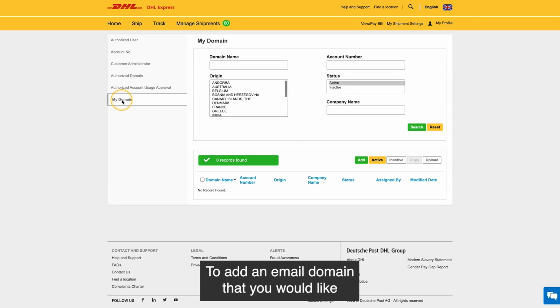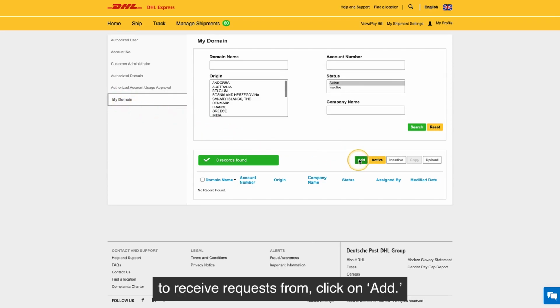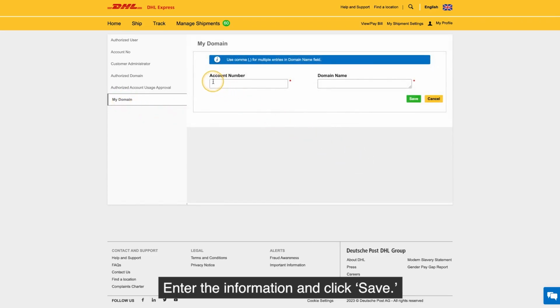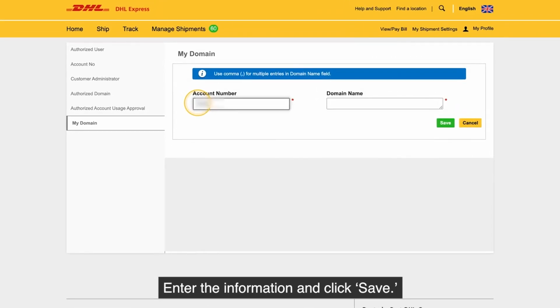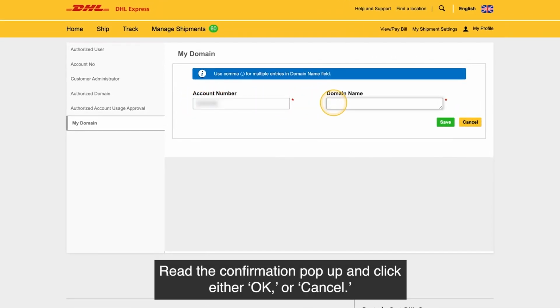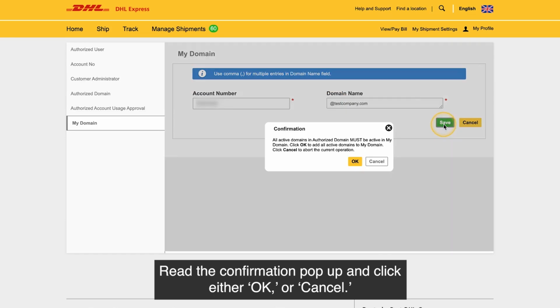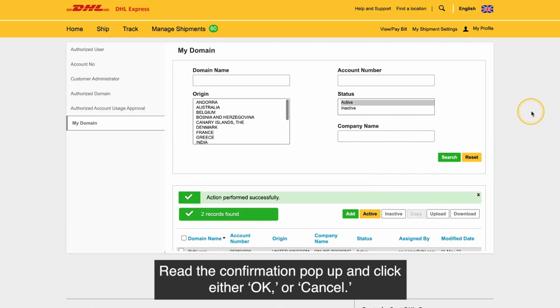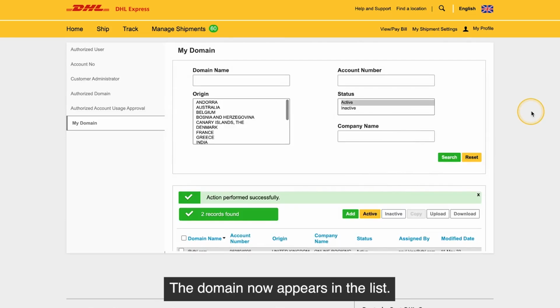To add an email domain that you would like to receive requests from, click on Add. Enter the information and click Save. Read the Confirmation pop-up and click either OK or Cancel. The domain now appears in the list.